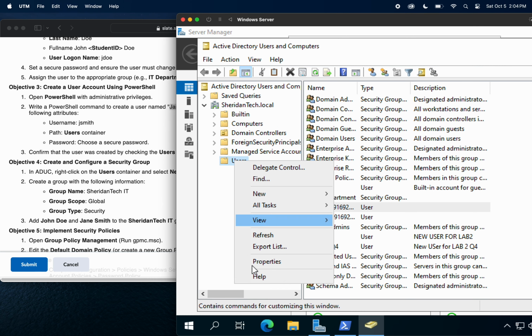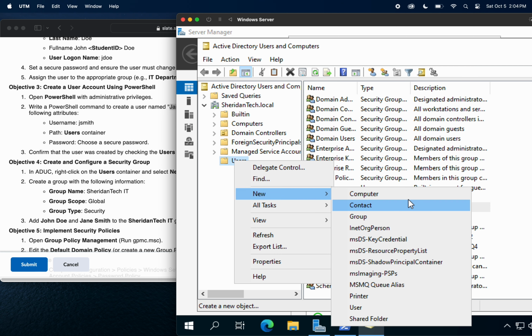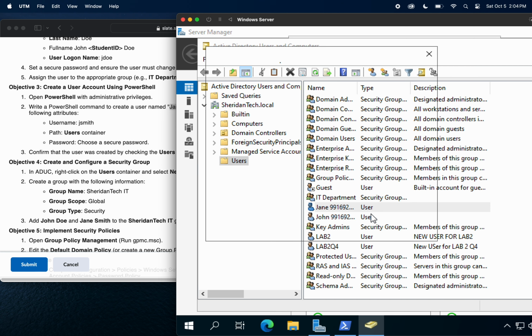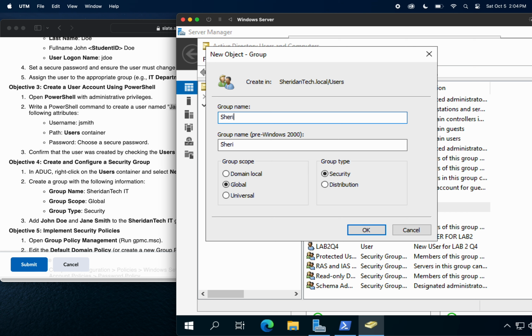Objective 4. Create and configure a security group. I right-click on the Users folder and select the New option, followed by the Group option to create the new security group. Then I follow the prompts and fill in the required information as specified in the lab instructions.